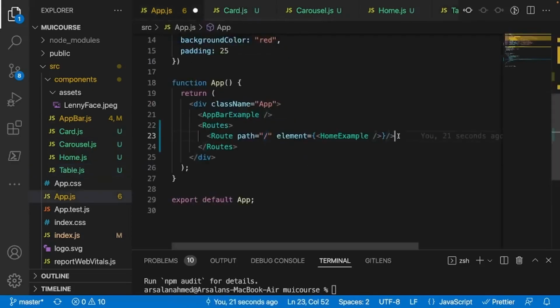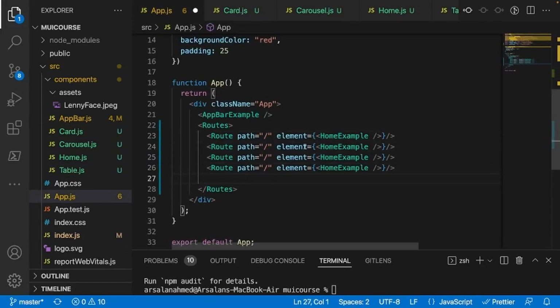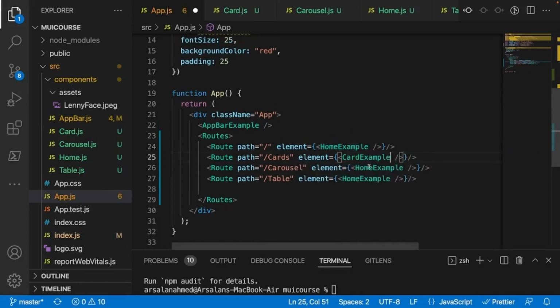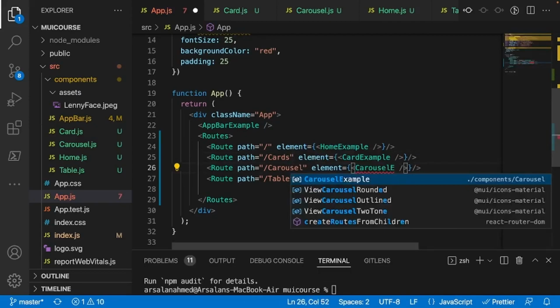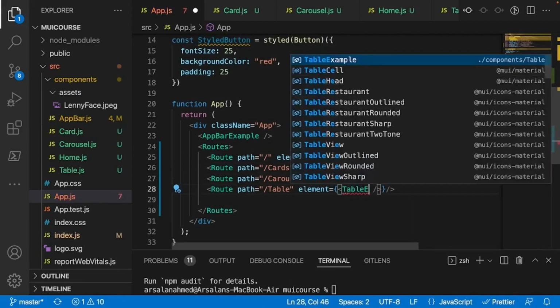There we go. And for the other components, it'll be the exact same thing. So I'll just copy this and paste it 3 more times. And the next one we'll do is cards. After that, it'll be carousel, and finally table. And for this example, it'll be card example. This one will be carousel example, and now this will be table example.